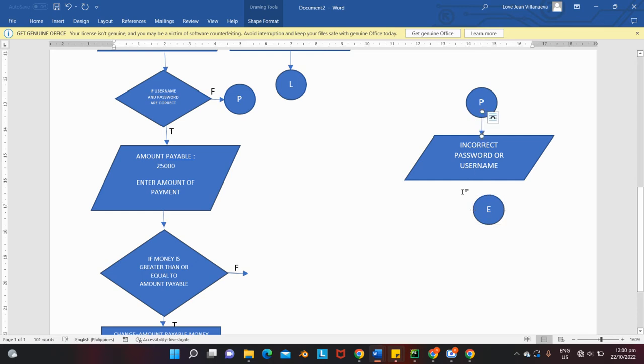So I don't know if nadunggan ba yung background. So sorry sa background ako.